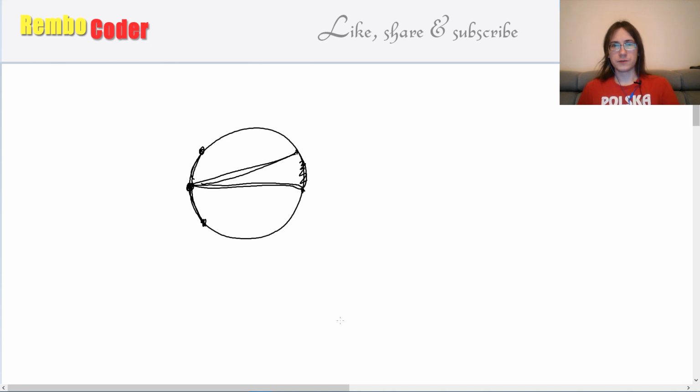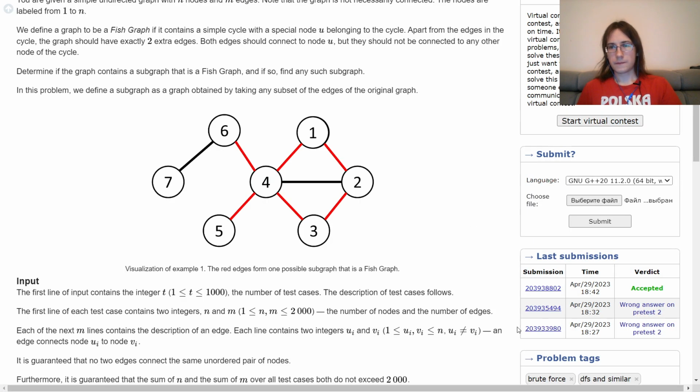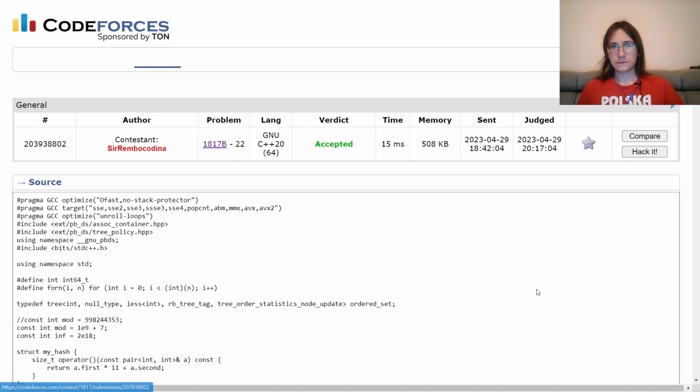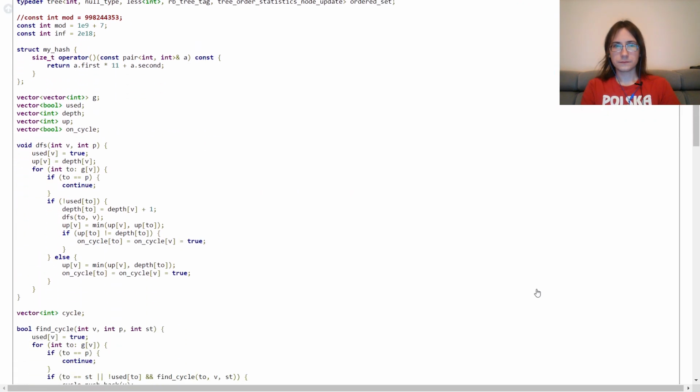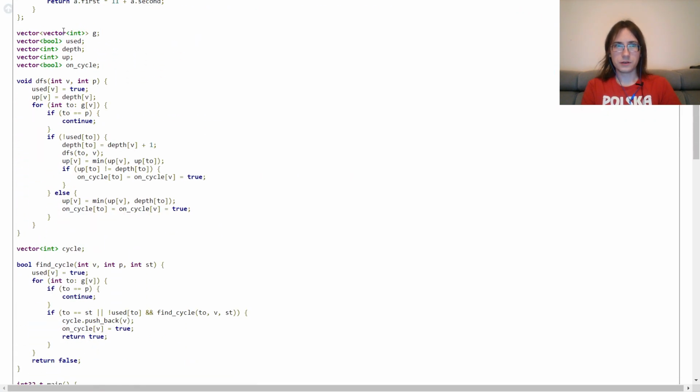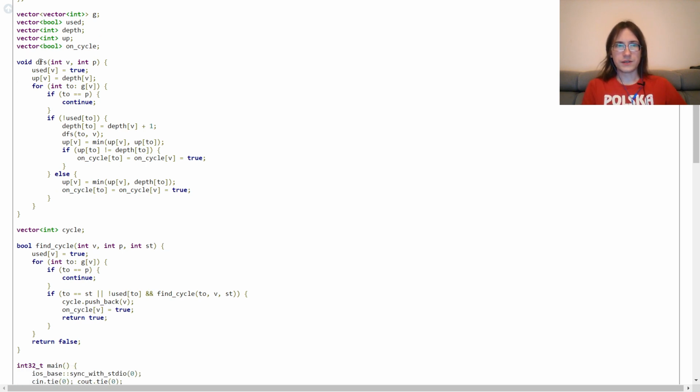So let's look at the implementation. G will be the adjacency lists. Used is the visited array. Depth and up are the arrays which are needed to find all the bridges. And onCycle is just true if a vertex is a part of some cycle. This DFS function finds all the bridges in the graph.